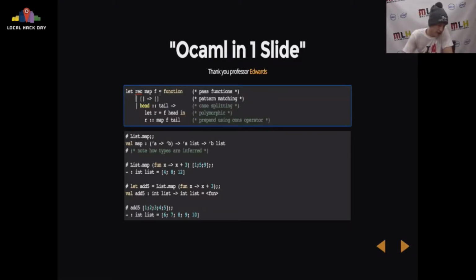Functions are first-class citizens, so you would basically declare a variable in the same way. This rec, just ignore it. It just means that map is a recursive function. If it was not a recursive function, we could just remove it. So let map is the name of the function that we are creating, and f is a function that we are passing in.